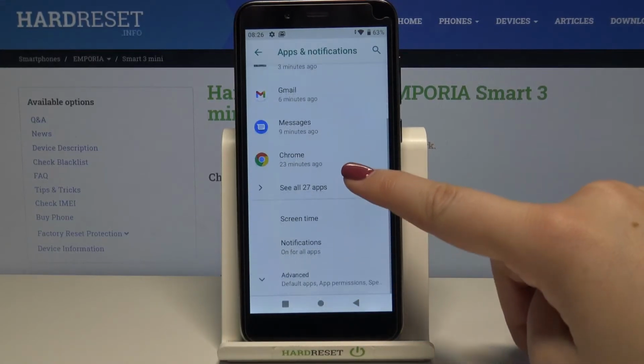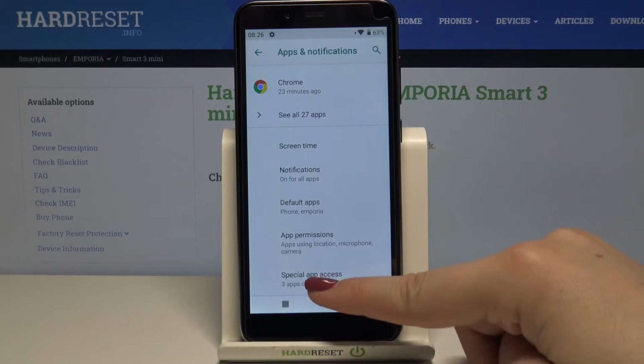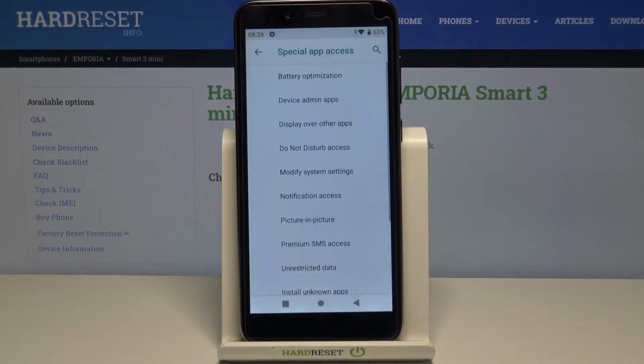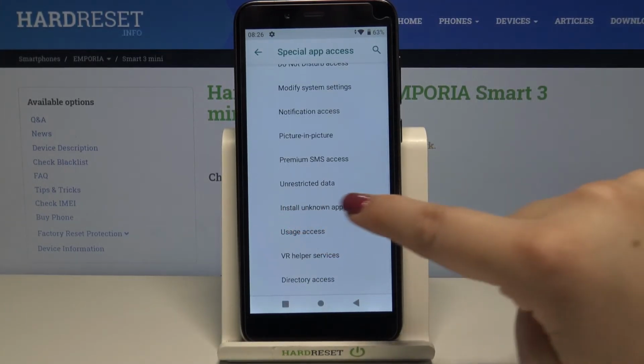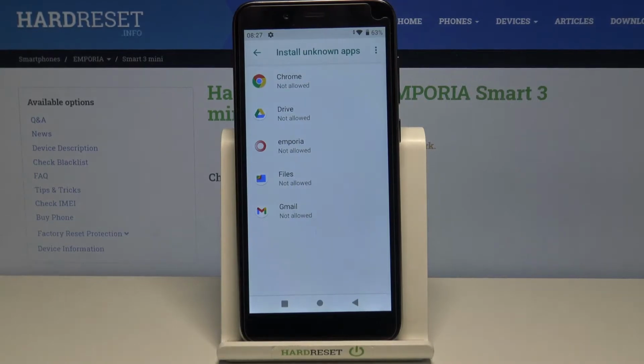Here we have to scroll down and tap on advanced, and under it we've got special app access, so let's enter. Here we have to find install unknown apps option. And as you can see here, we've got the list of apps which are allowed or not allowed to install something.